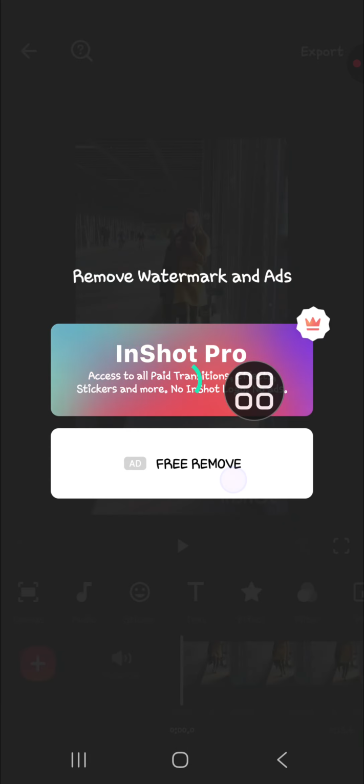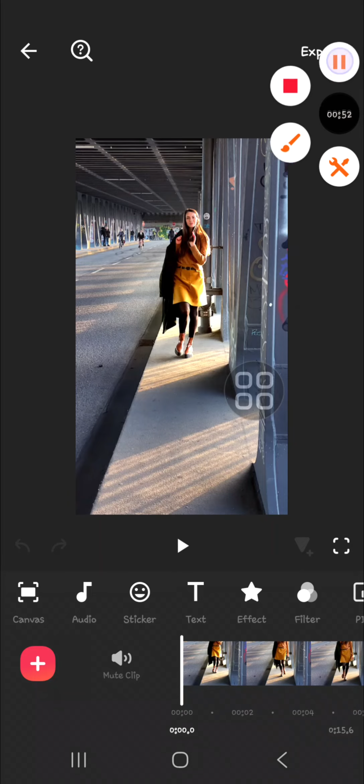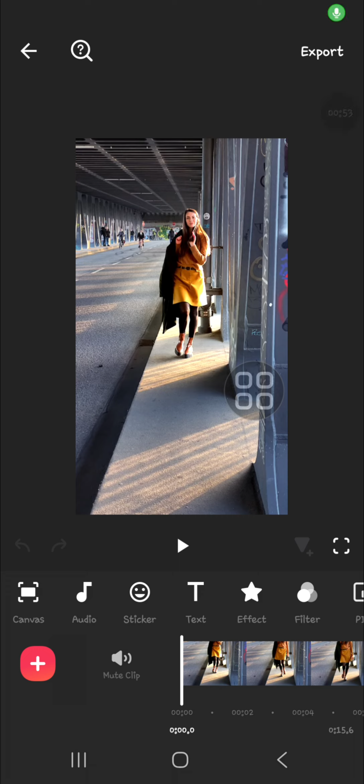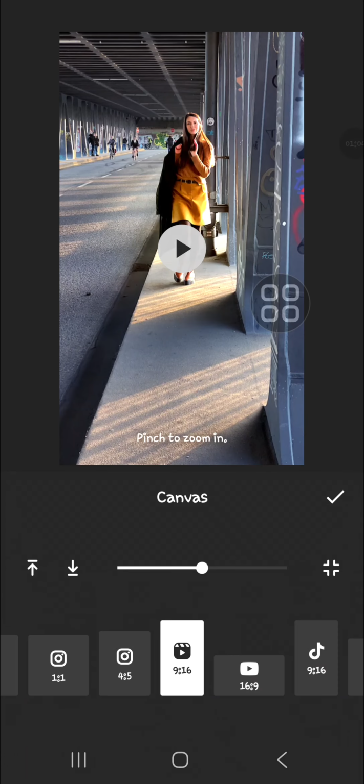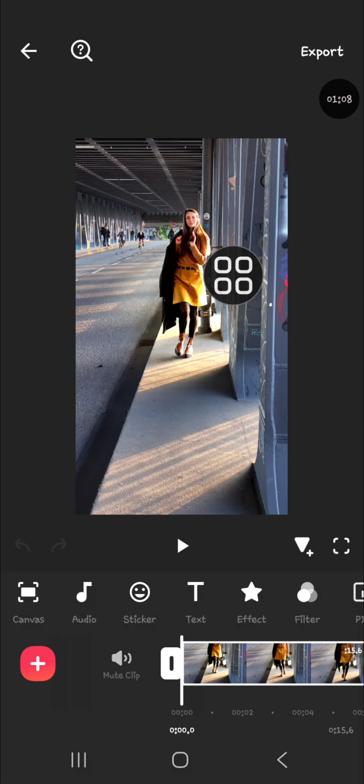I'm going to remove the InShot watermark itself. Okay, done. I have already removed the InShot watermark, and now it's time to add my own watermark to this video. But before that, guys, make sure that you choose this ratio. This ratio is suitable for Instagram Reels video.